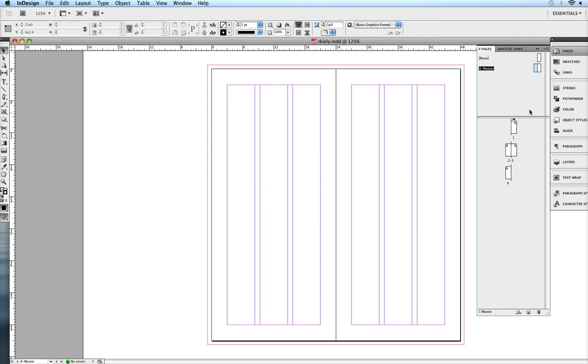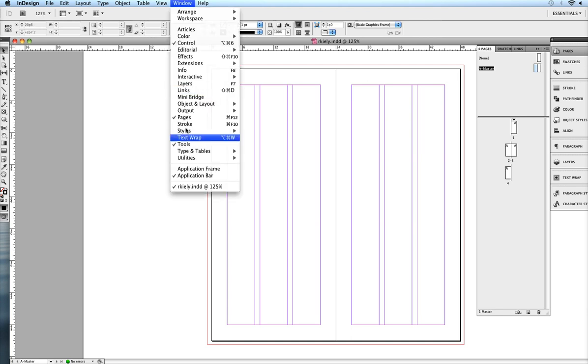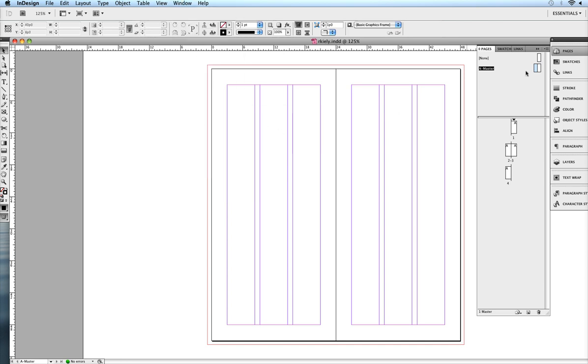So for master pages, in case you don't have your pages panel open, which I have open on my right here, just go to Window and find it right here, somewhere in the middle. It's all in alphabetical order. Pages is after O because it starts with P, and then look over in your pages panel. You have the top part, which is the master page area, and the bottom part, which are your actual printable pages.